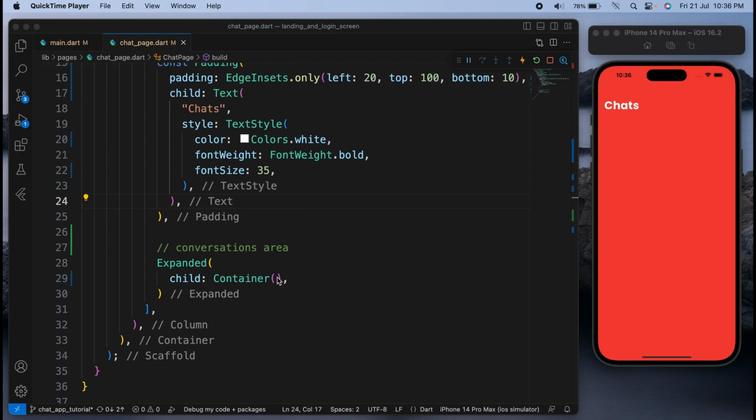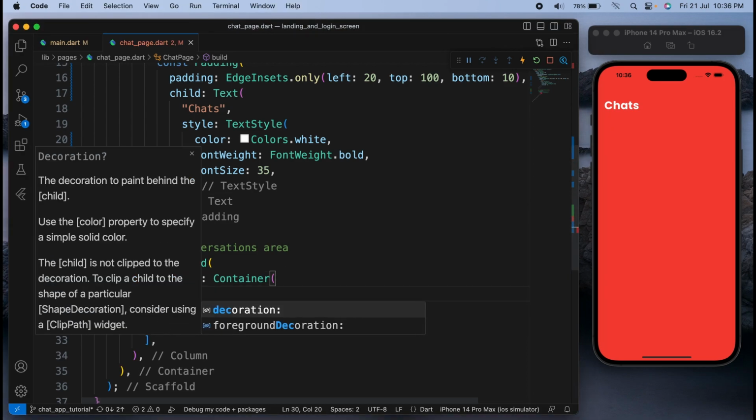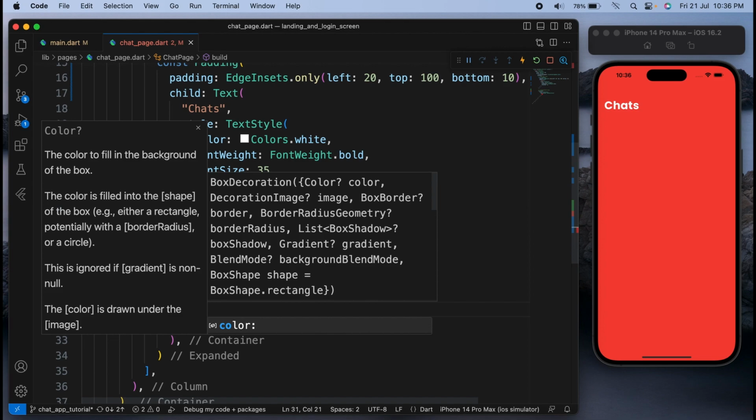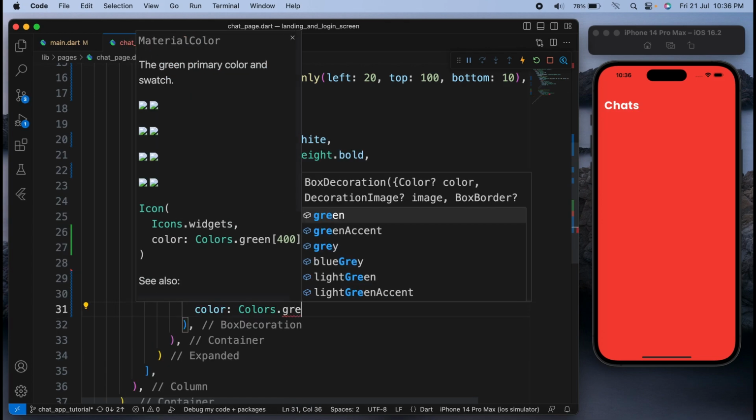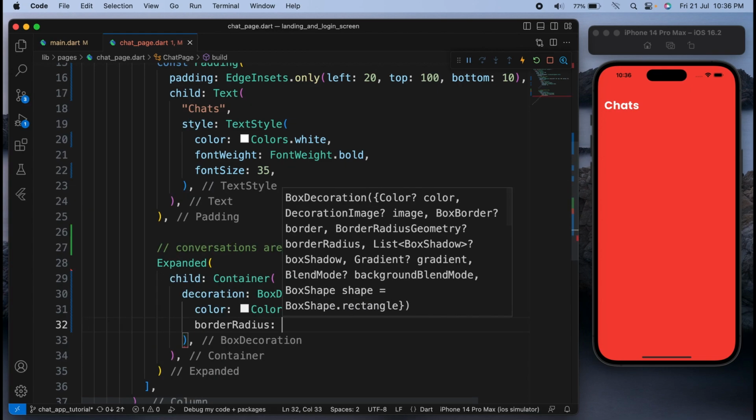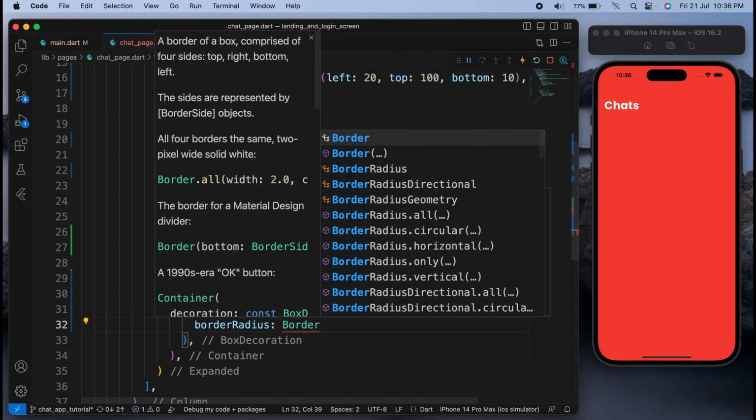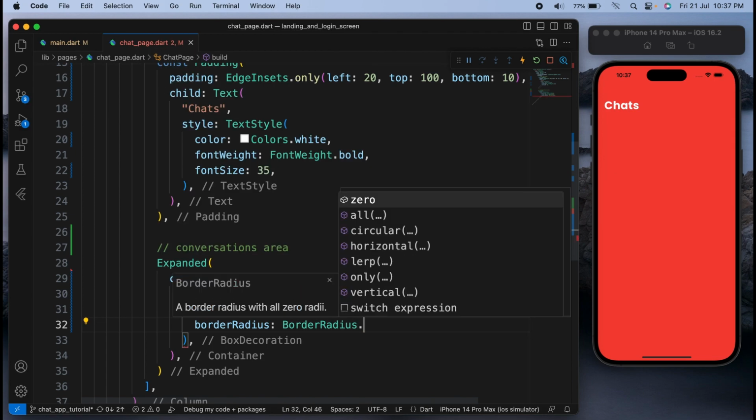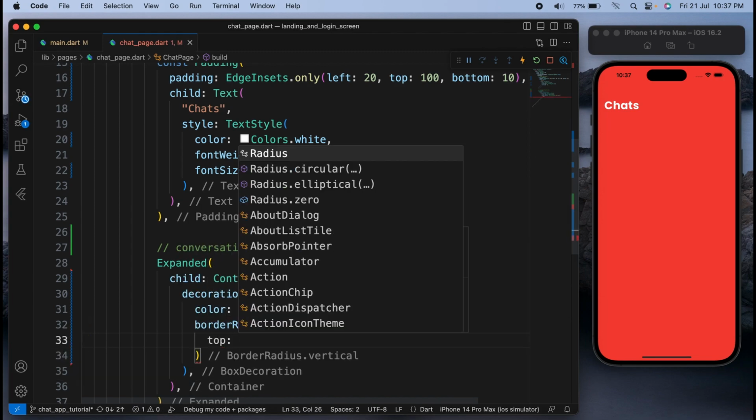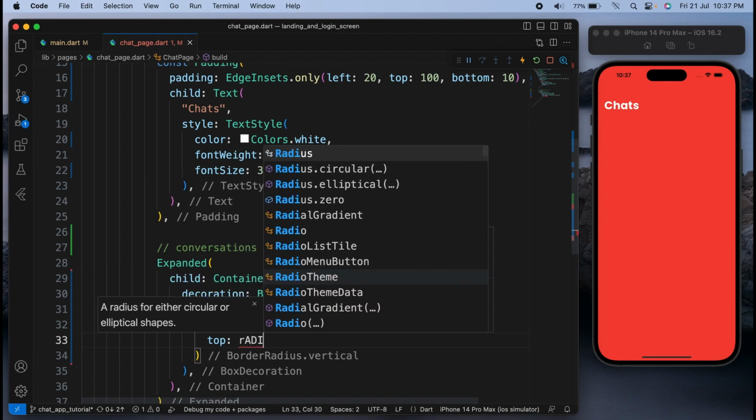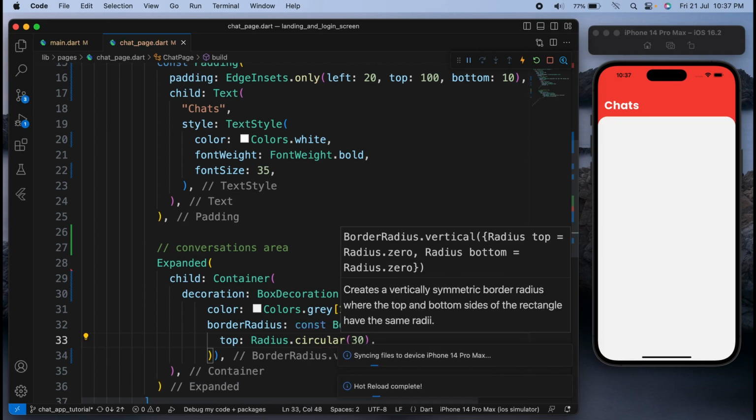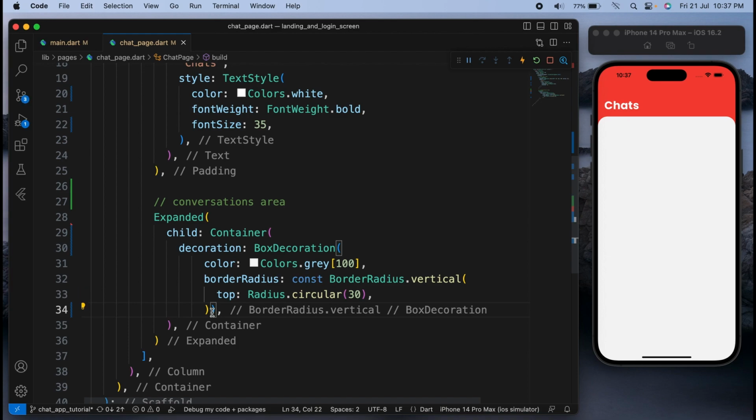Okay, first let's start with the decoration of this container. So decoration, box decoration, the color will be gray 100, and the border radius will be actually vertical, so we can just put it at the top. So radius circular, let's make it 30. Yeah, it's good.